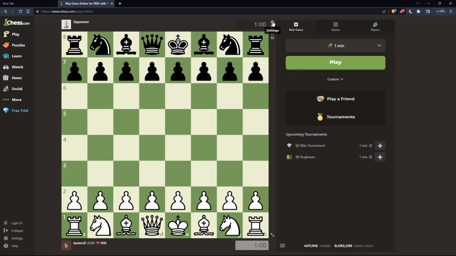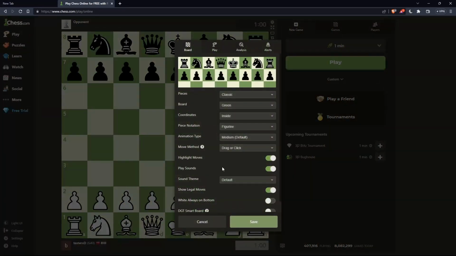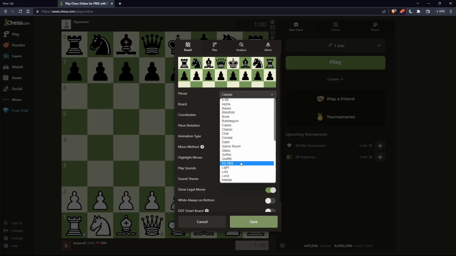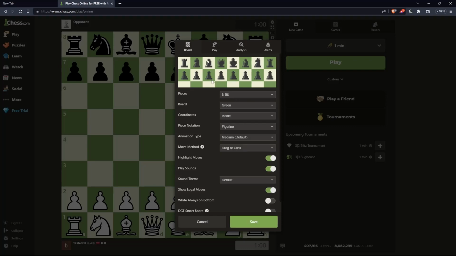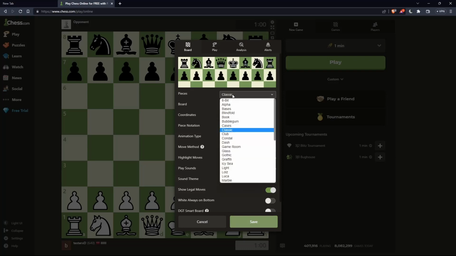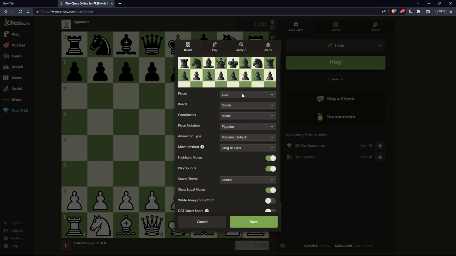Go to the settings at the top right corner of the board. Once you do that, you'll find this page here, or this pop-out here. If you want to change pieces, simply go in this board section, pieces, and here you can change them to whatever you want. Let's say, for example, 8 bits. As you can see, this is going to be your pieces. You can change them to whatever you want, and they will be changed.